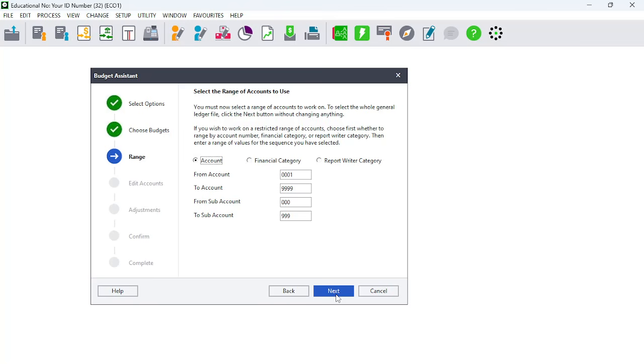Now here, it's requesting you to select the range of accounts. The accounts start from account 001 and go to account 999, which means all accounts. But you are governed again by the question paper. In our question paper, it says from Services to Advertising.